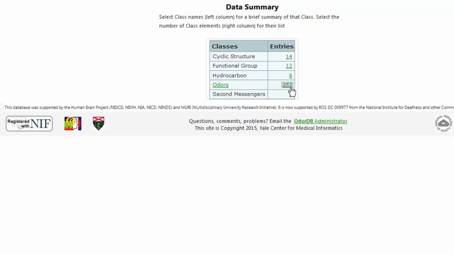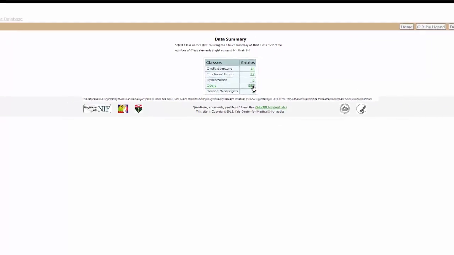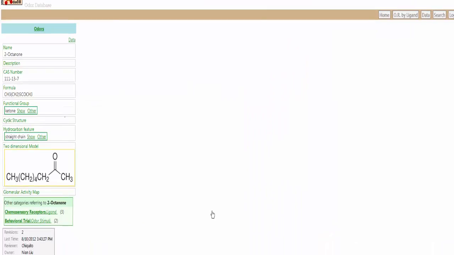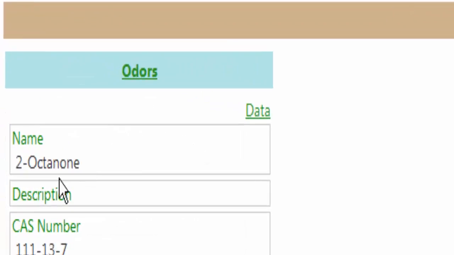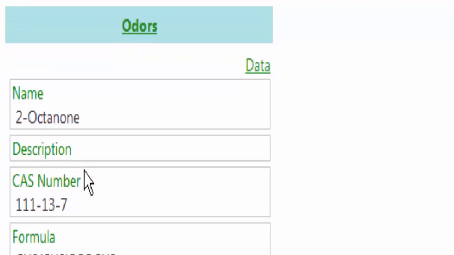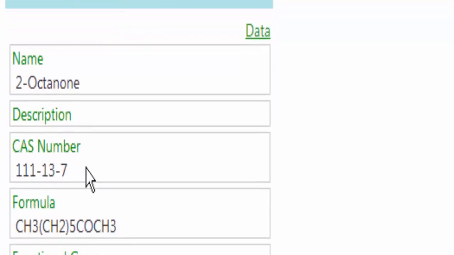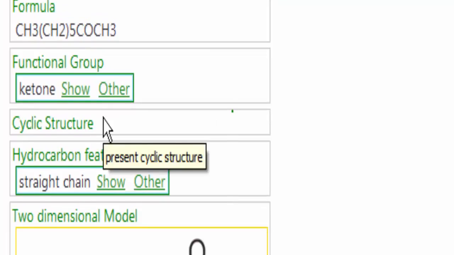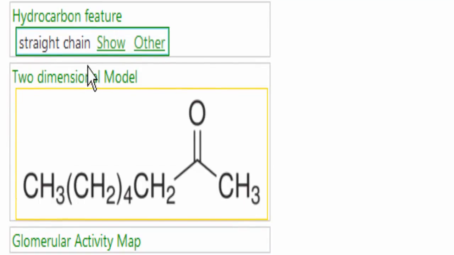Now, again, these are odors that have been known through functional analysis to activate or inhibit or in some ways interact with olfactory receptors. Let's go back to odors for a second and look at, for example, 2-octanone. So what kind of information will you get about the odor? Well, this is the name. There's nothing in the description here, but this is the chemical abstracts number. This is the molecular formula. It tells you there's a functional group. It tells you it doesn't have a cyclic structure. It tells you it's typically a straight chain, and here's the two-dimensional structure.